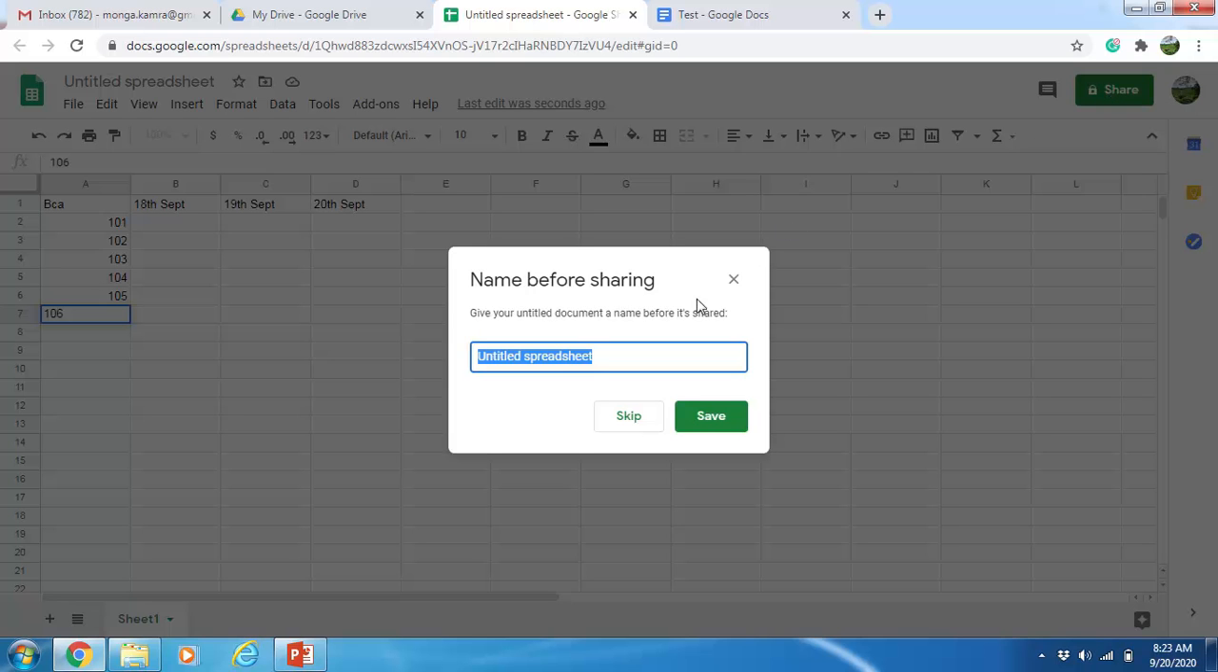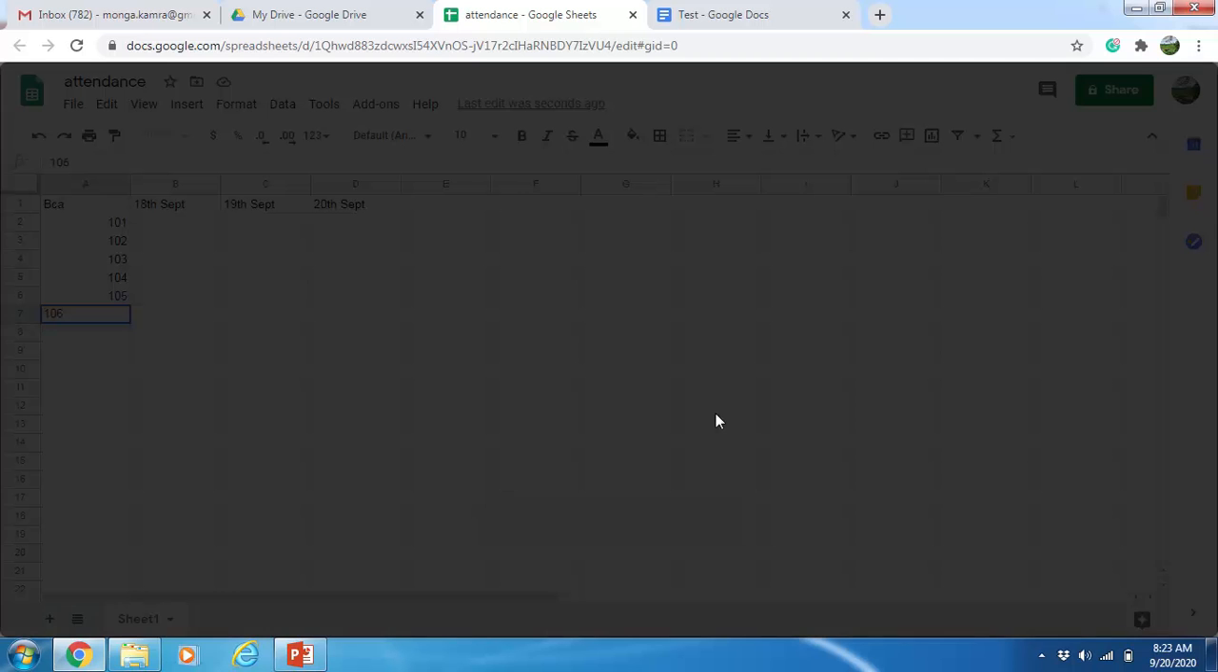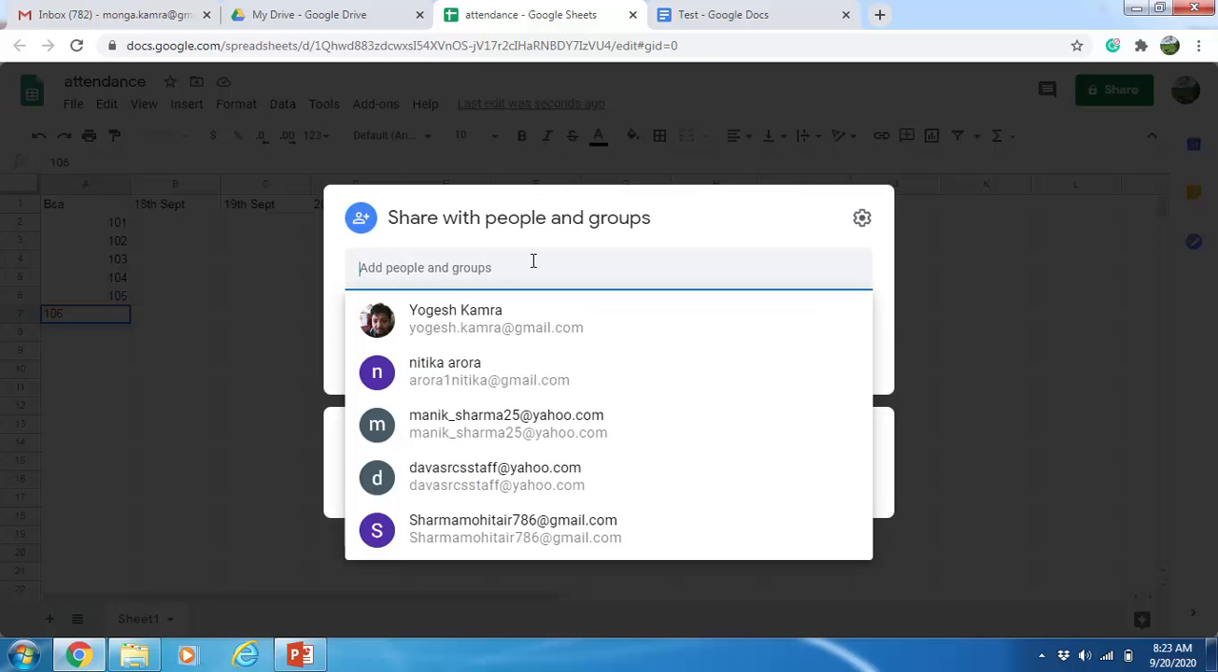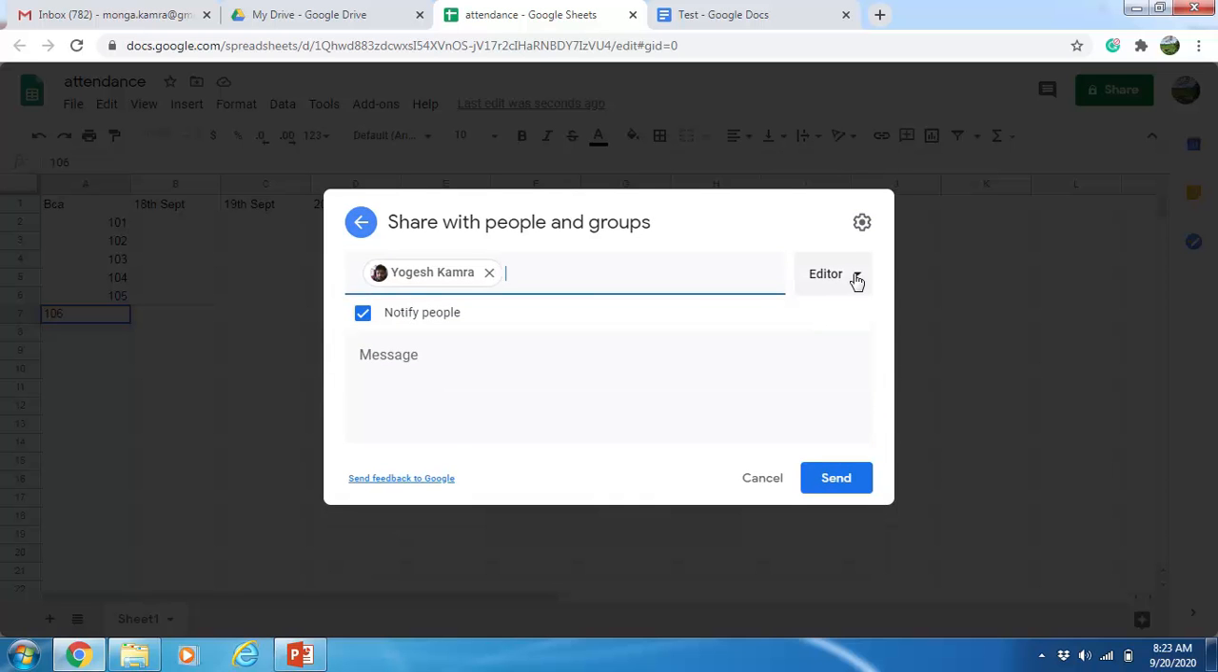So again, if I click on share, I have to give this file a name. After giving this file a name, I can share it. I can add the email addresses and then share. So under share, if I'm sharing it with my students, I can give them the option of just viewing. So I would click on viewer, wherein they can just view their attendance but cannot make any change to this file.